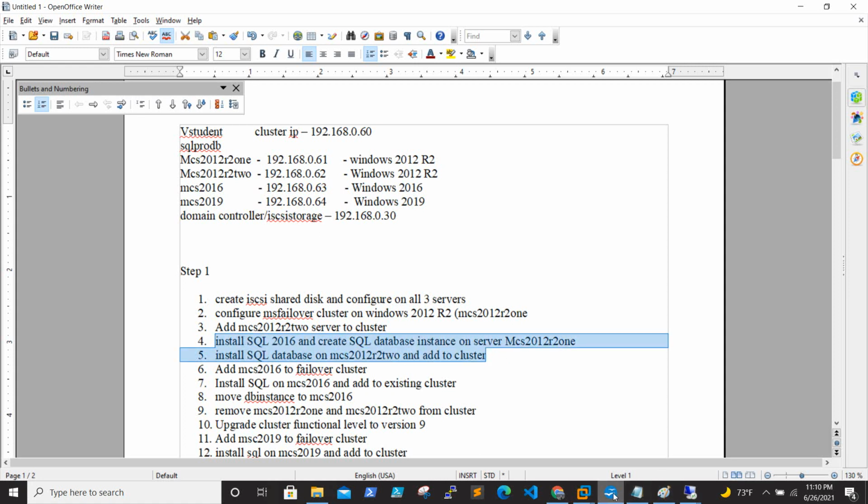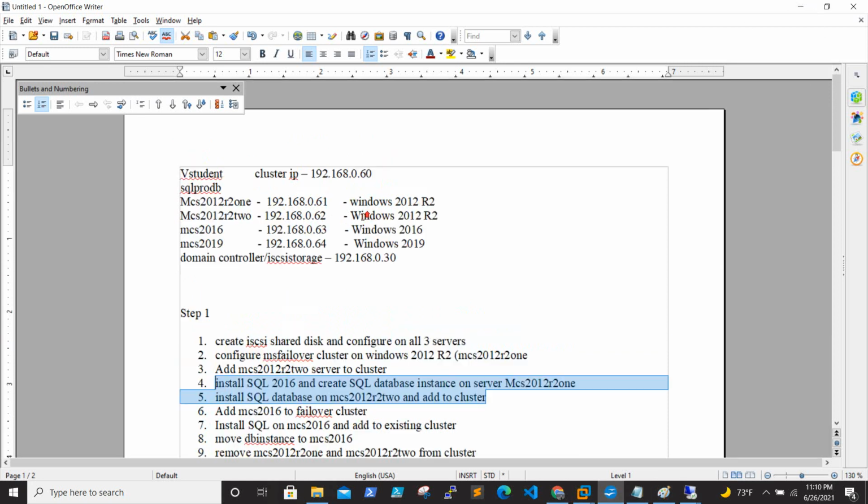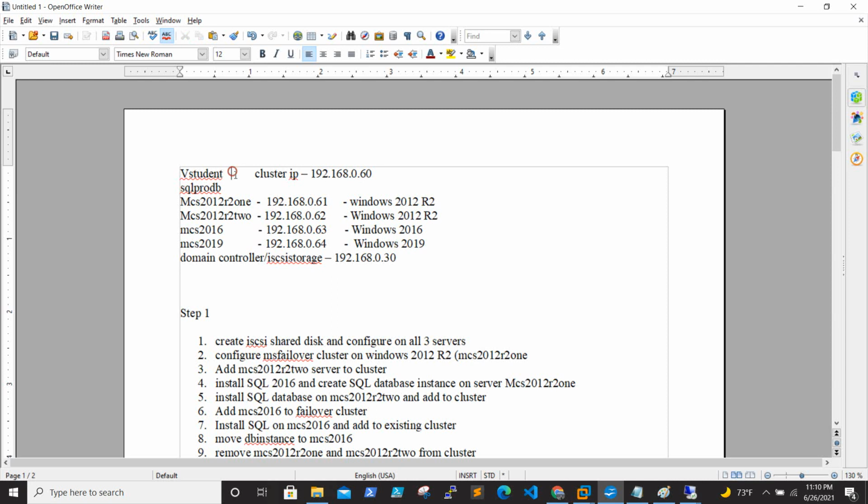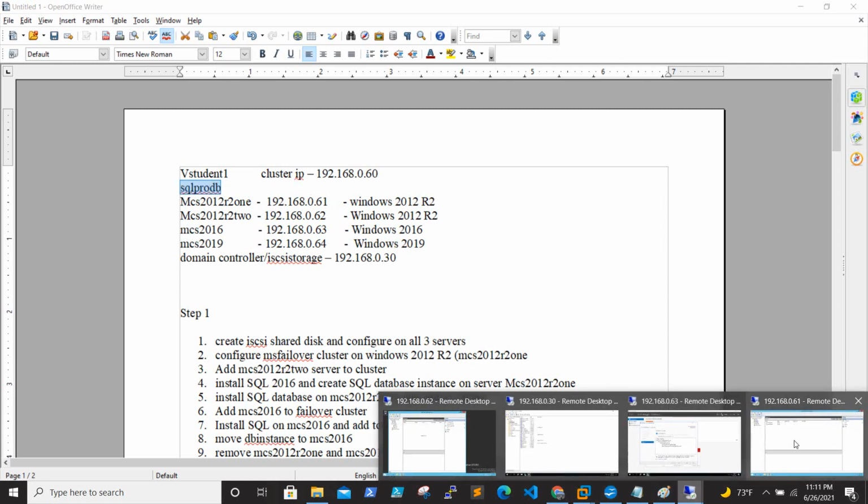So let's begin. As I mentioned, we have already created a cluster with the name bstudent1. We got a conflict when we tried to create it with student because we had already created a computer object before and forgot to delete it. We have given a cluster IP as .60, and now we are going to create an instance with the name sql prod db. So this is what we are going to create now. So let's go to our server 1.